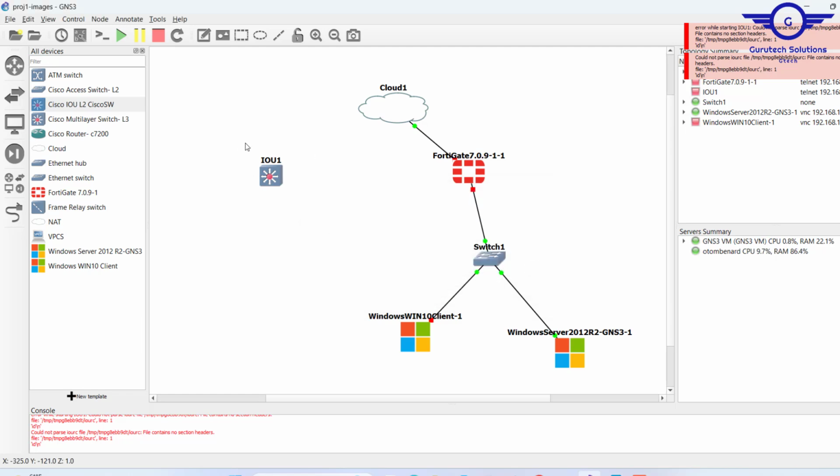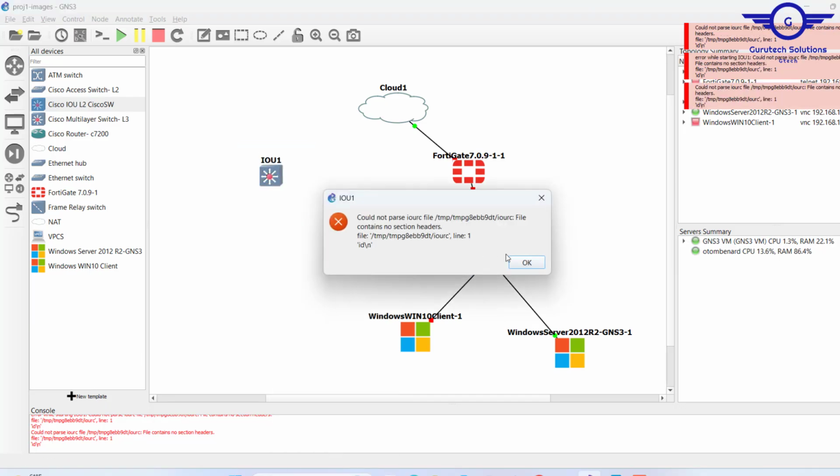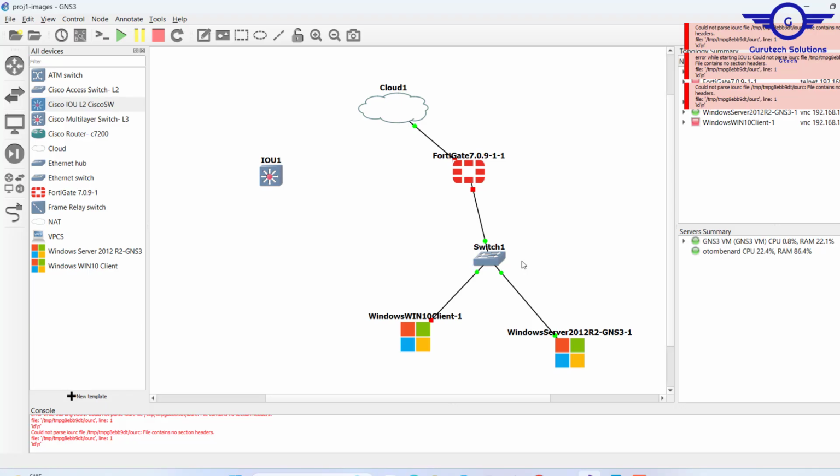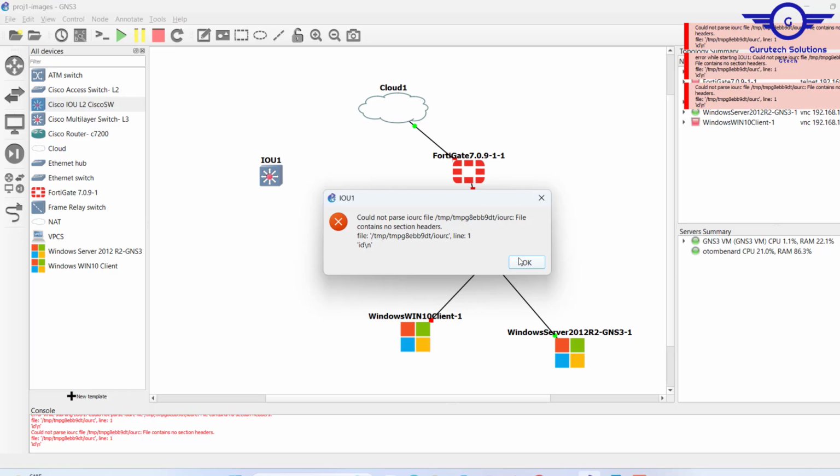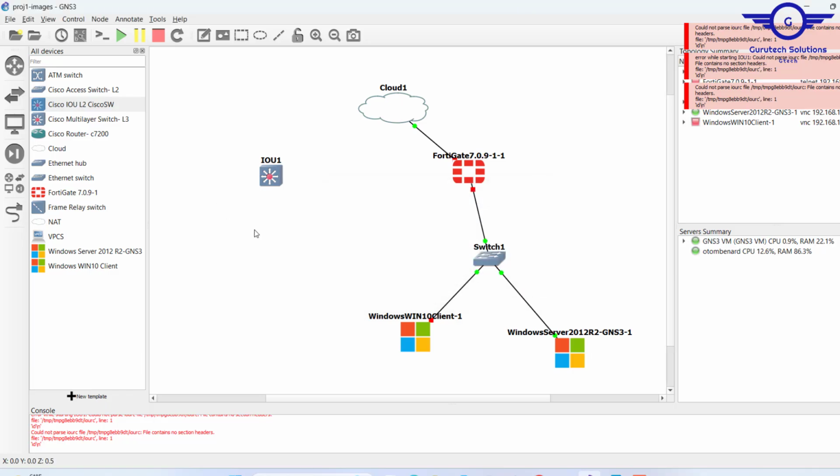Okay, so I'm going to show you how to fix this error. This video will go in line with how to install or how to add Cisco switches on GNS3. So we are going to learn two things. One is how to fix this error. And another one is how to add Cisco IOS switches in GNS3, right?